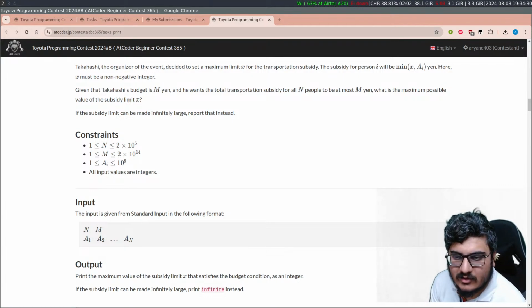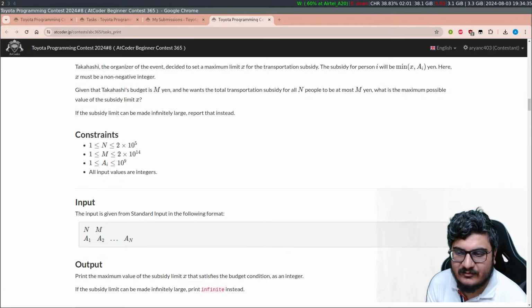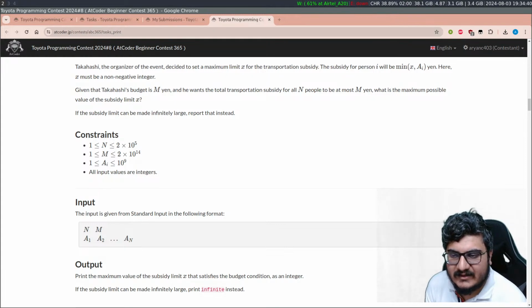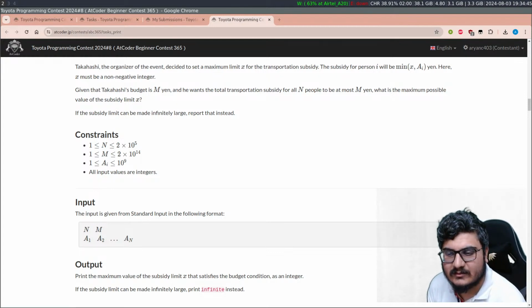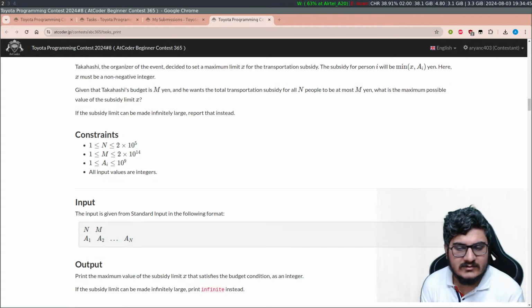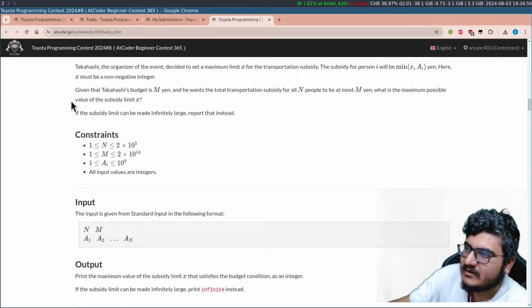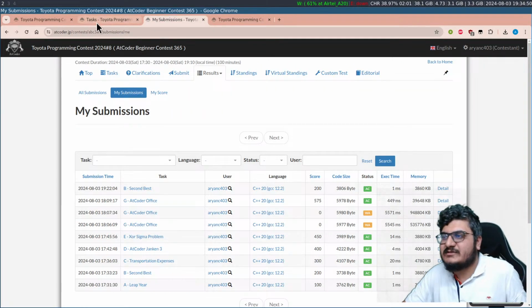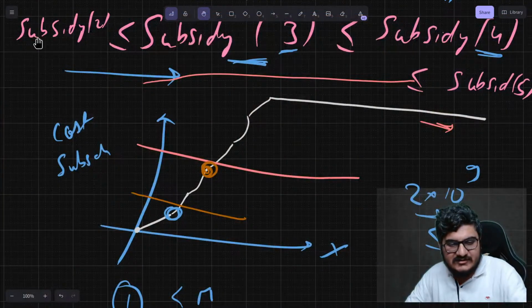Yeah, you can do that. If the sum of the array is less than or equal to M, then print infinity. Otherwise, binary search from the answer 1 to the max value of the array or the max value of the array plus 1, something like that. So you can choose anything. The important thing to notice here is that if your subsidy is greater than the max element, your subsidy will not change.